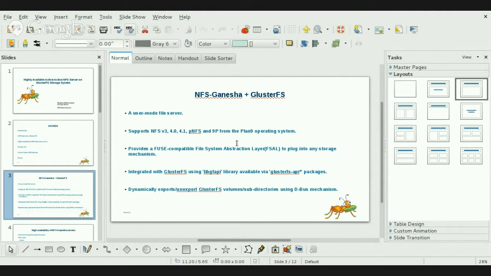So what is NFS-Ganesha? NFS-Ganesha is a user mode file server, and it supports NFS v3, 4.0, 4.1, pNFS, and 9p. It's an open source project where it provides a FUSE compatible file system abstraction layer that we call FSAL to plug into any storage mechanism. The upstream NFS-Ganesha community today supports file systems such as Lustre, GPFS, XFS, and GlusterFS as well.